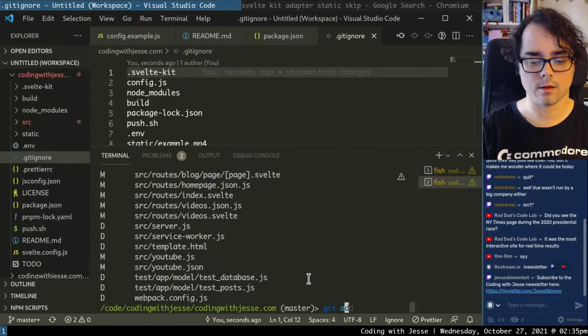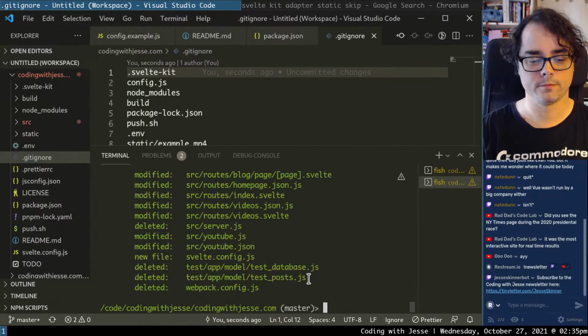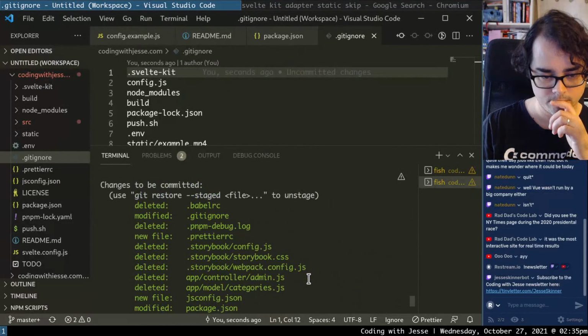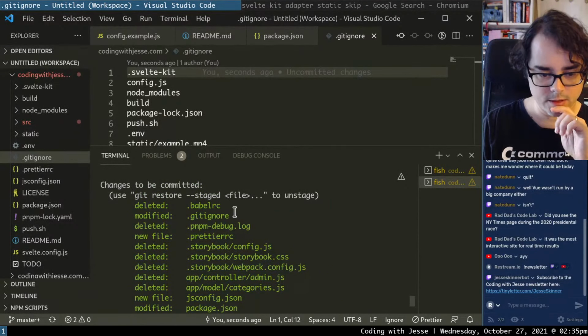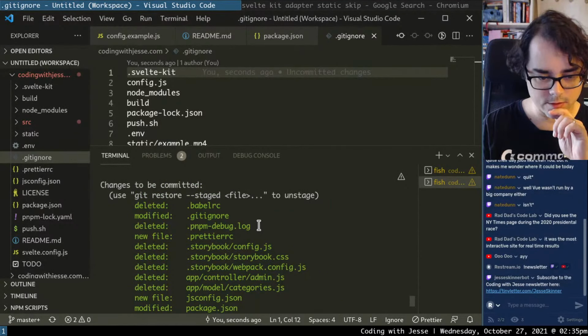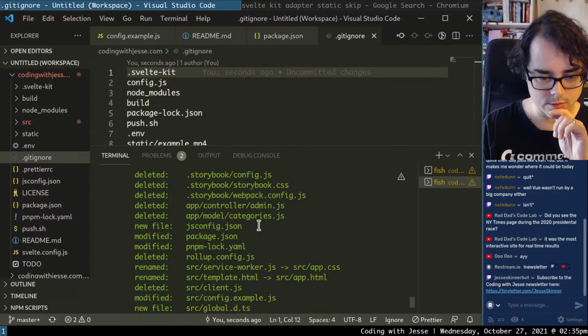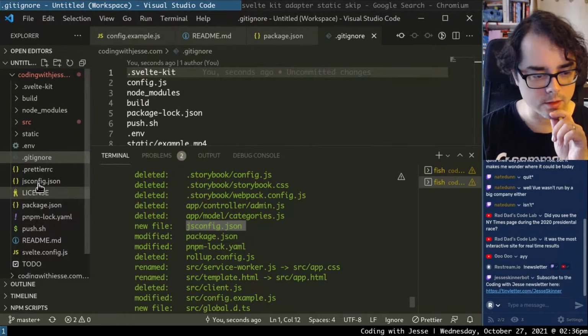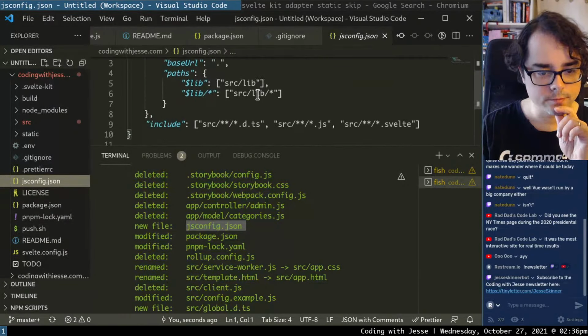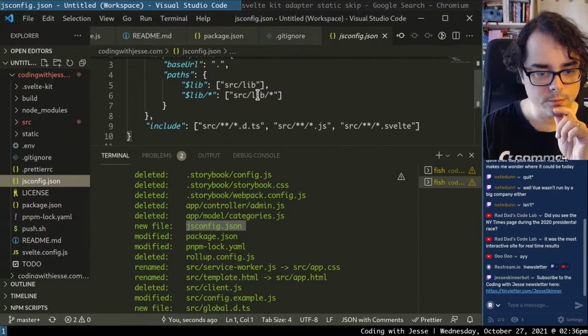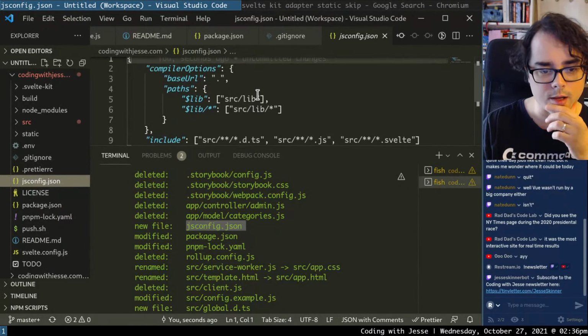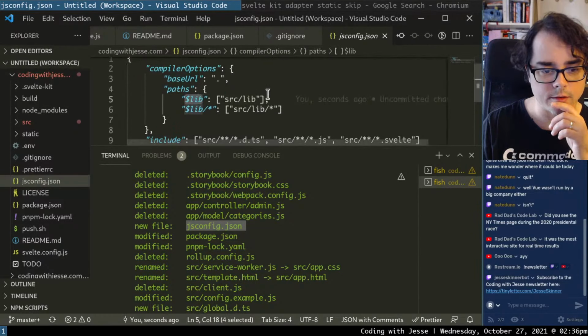Let's reset and then add everything. Okay. Deleted Babel RC. Deleted some other stuff. Deleted Storybook. New file jsconfig.json. What is that? Oh, okay. That's where this $lib gets configured.